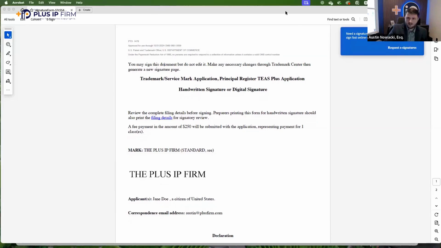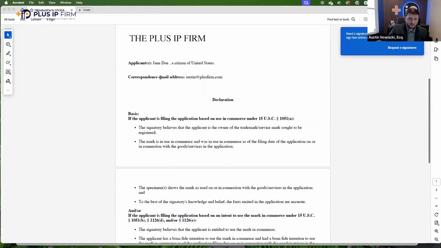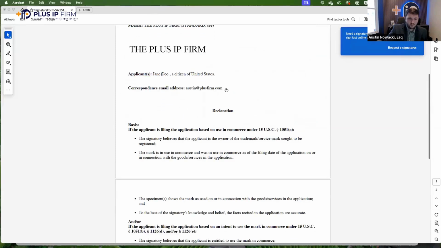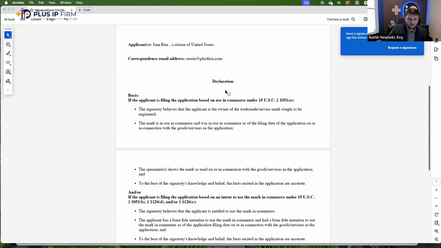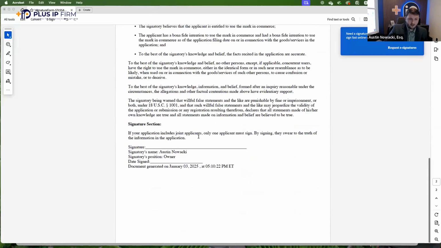Now that you have downloaded the declaration, you can look through it. It will have the mark information, the applicant, Jane Doe, correspondence email address for the applicant. Correspondence email address will be for the attorney. It will have your basic declaration. And at the bottom, you'll already have the signatory's name and position filled out. So all you'll need to do is send it for electronic signature or sign with a pen.